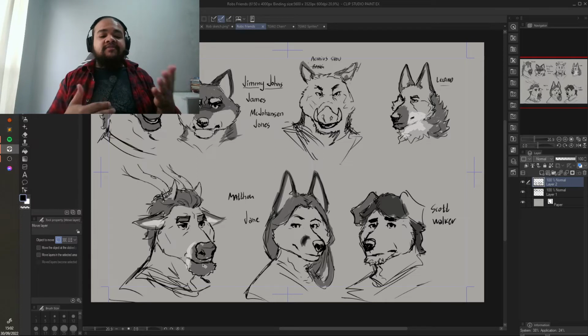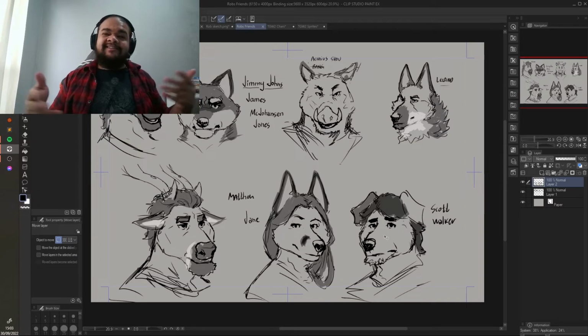I redrew Matthew just to get a sense for him because I hadn't drawn Matthew in 3 or 4 years when I finished this, so it had been a long time. Same thing with Jane, hadn't drawn her in forever. Scott hadn't been that long, but still, it was always good to catch up on those boys and girls.